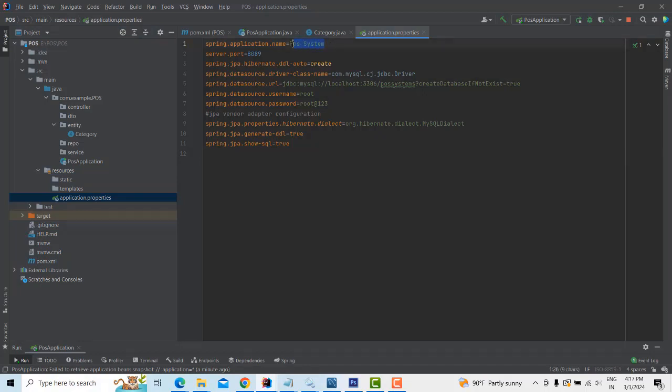Here we have the project name. You have to add the project name, post system, and implement the port. The first time we are going to create the database, you use create. After that, for the database driver, the MySQL driver, you have to write the driver class. This is the new driver, so you have to import the CJ driver class and add it over here.